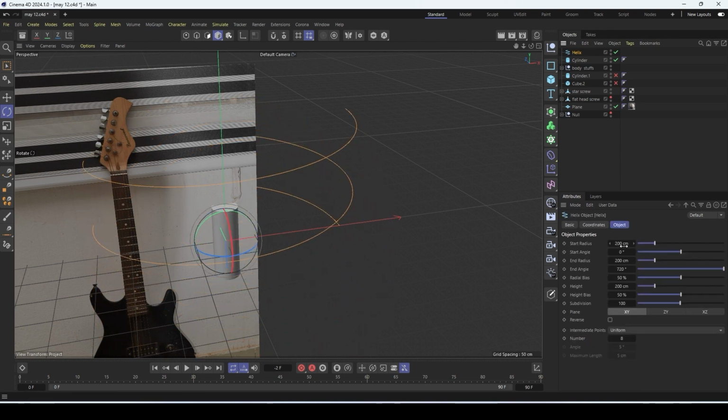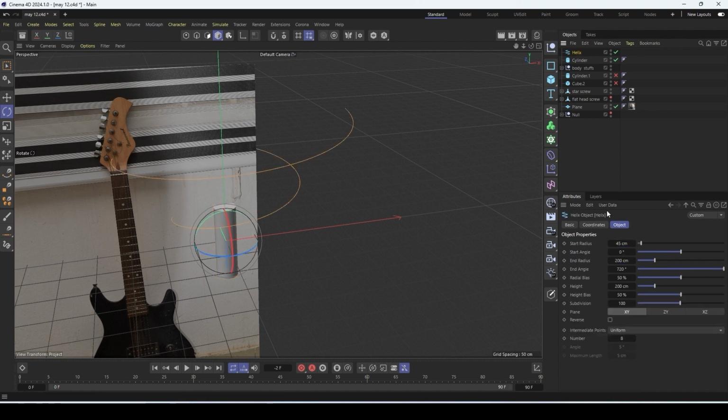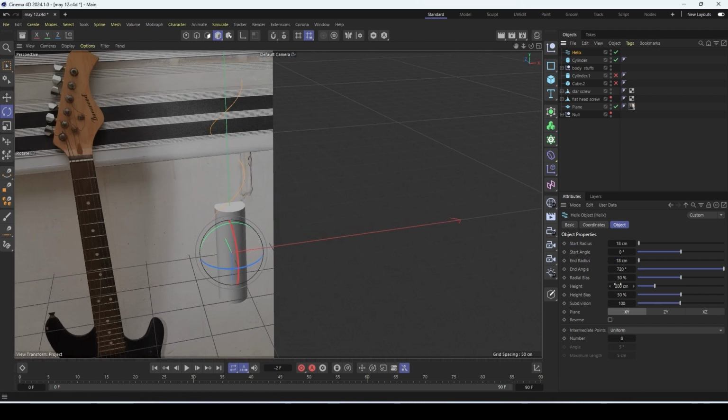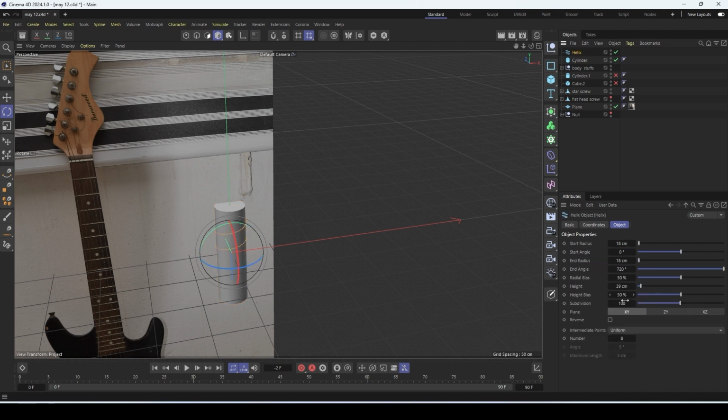We're going to click on the helix, then reduce the start radius to match the cylinder. The cylinder radius is 20. I'll make it 18 centimeters. Then I'll make the helix start to be 18, and the helix end to be 18. Then I'll make the helix height about the height of the cylinder, which is 120 centimeters.